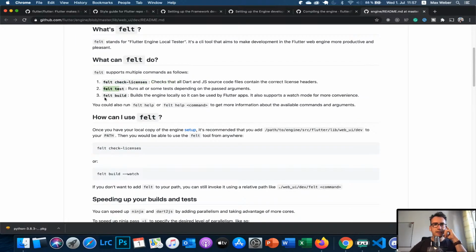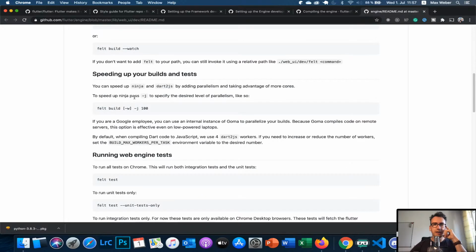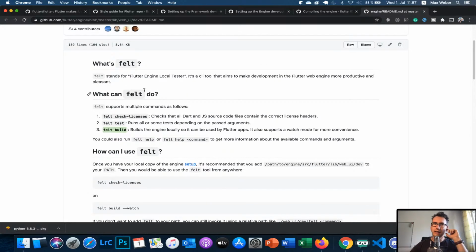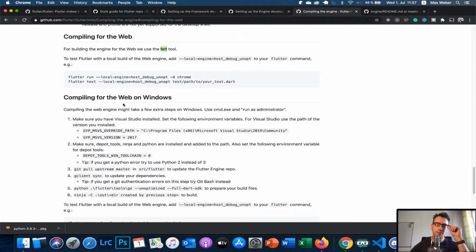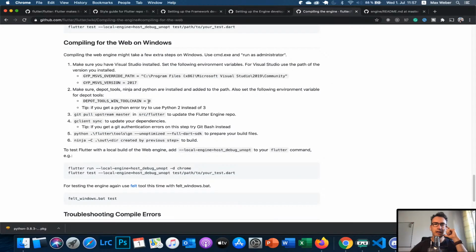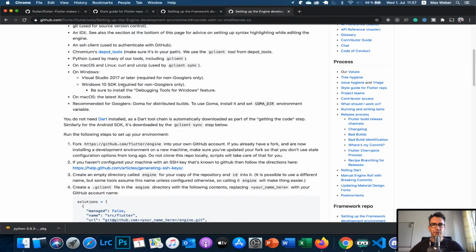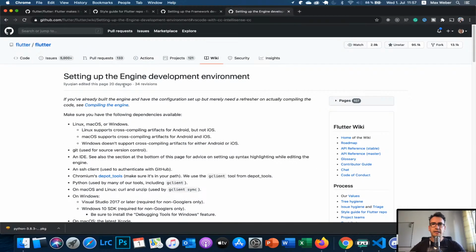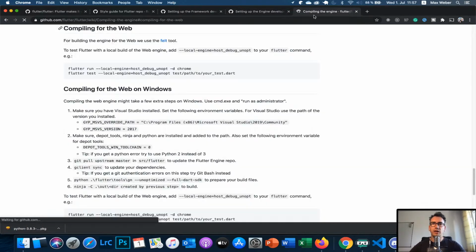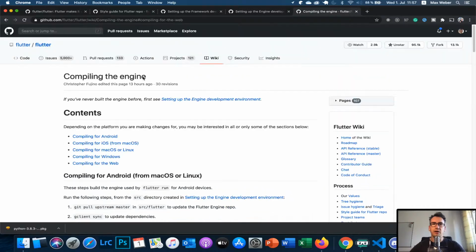Felt check licenses, Felt test, Felt build. Okay, but as you can see, everything that has to do with the engine is pretty deep. You have to really take a technical leap of faith, more or less, to get all these parts done. But because I don't work so efficiently at the moment, I would just say we leave that off for now. And if I need that specific area, then we come back and compile that part.